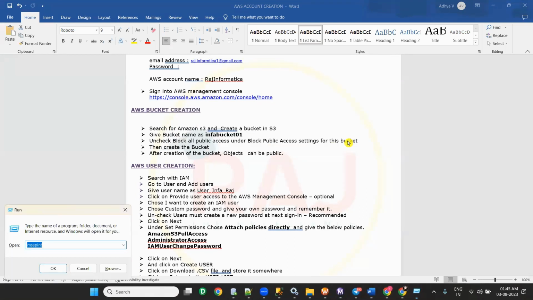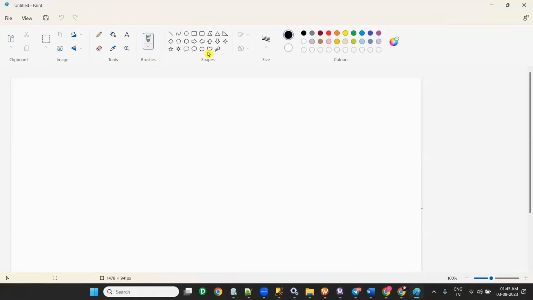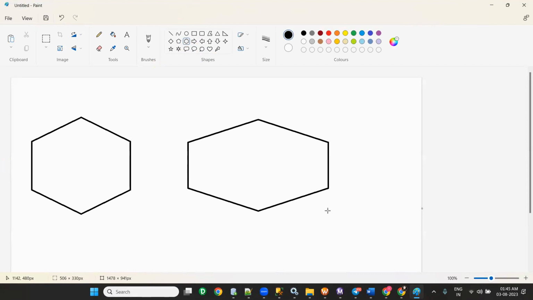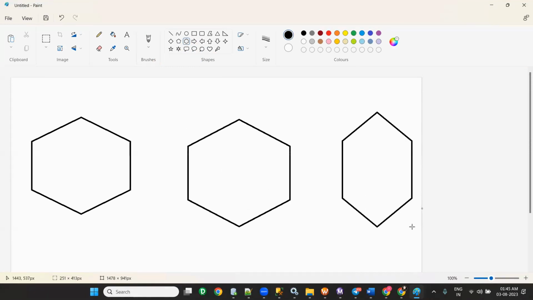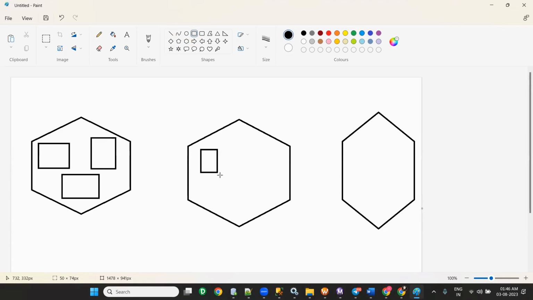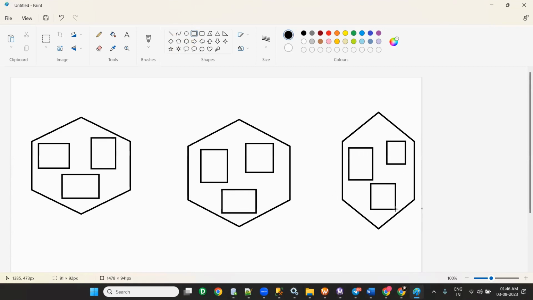In AWS, in Amazon Web Services, we'll be having different buckets. Let's suppose bucket 1, bucket 2, bucket 3. In each bucket, we can have different folders: folder 1, folder 2, folder 3. Under each folder, we can have subfolders and files.